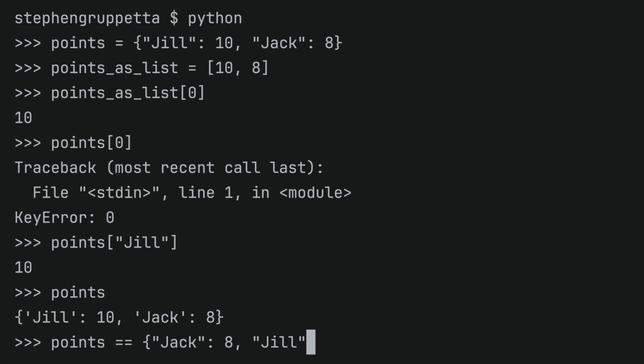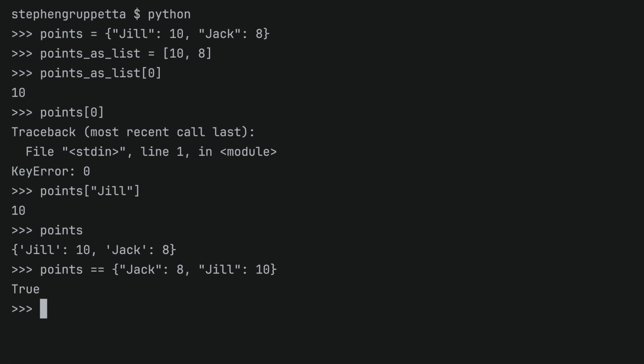and Jill is second, also with 10 points. So are these two dictionaries identical? The original one had Jill in first place and Jack in second place, whereas now I have Jack and Jill. And the answer is true. These dictionaries are considered equal because each key has the same value. It does not matter that the order is different.